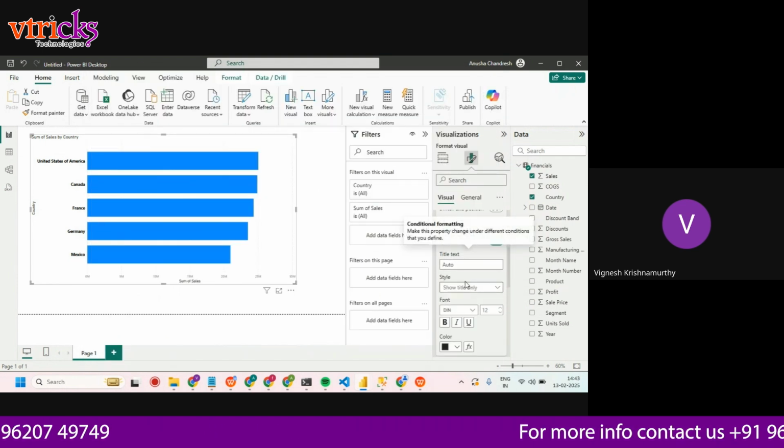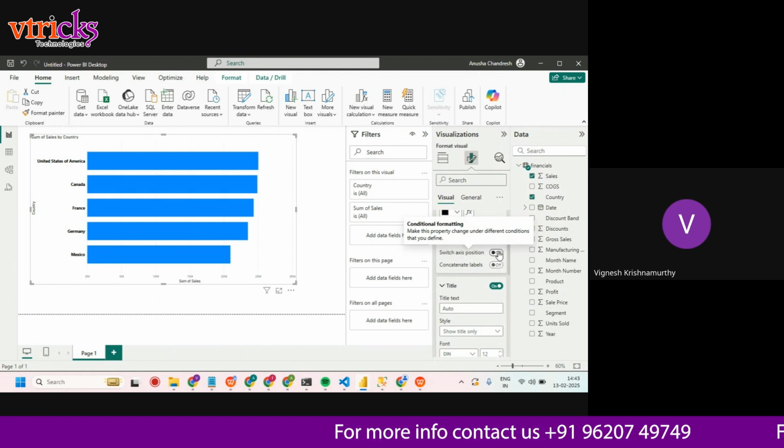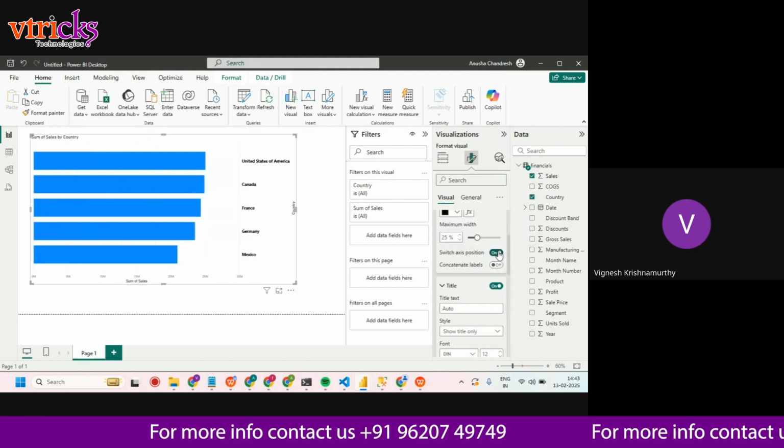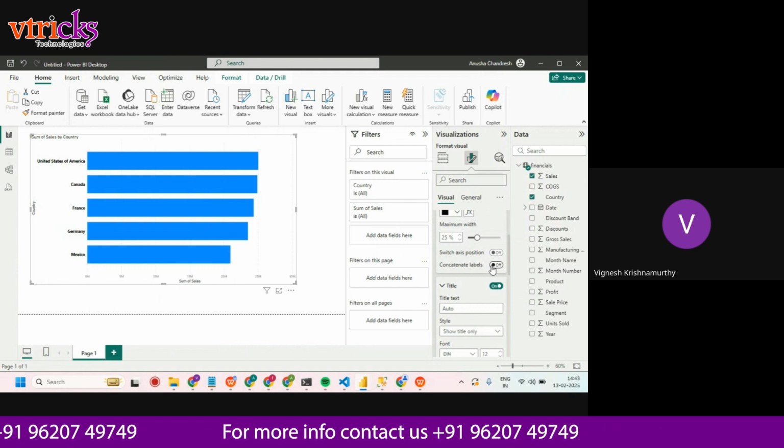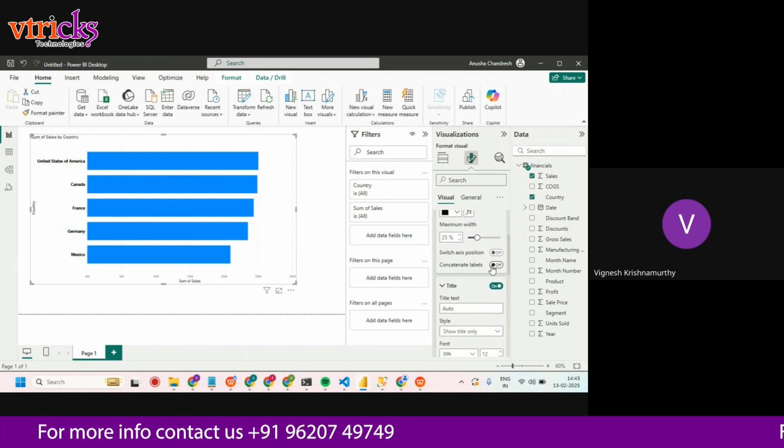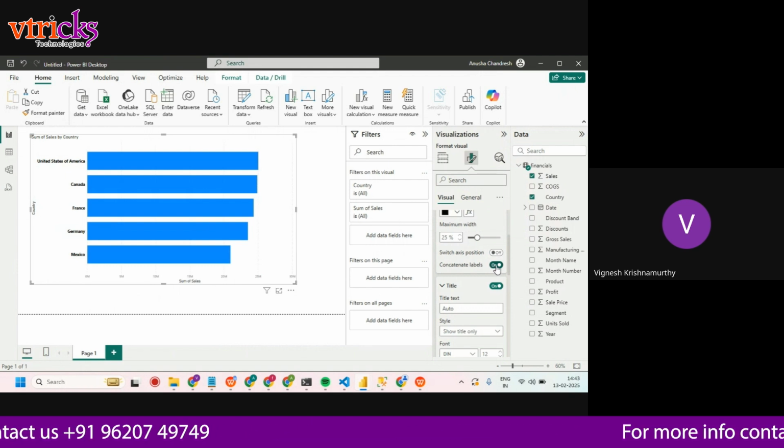And switch position: if you want to switch the y-axis to the right side, you can do that. And concatenate labels: it won't concatenate country with United States of America. It won't do that, so it's very abstract.